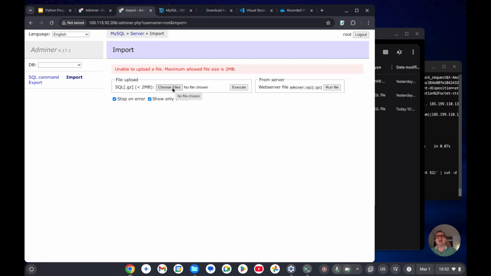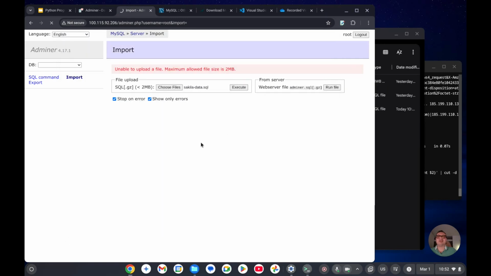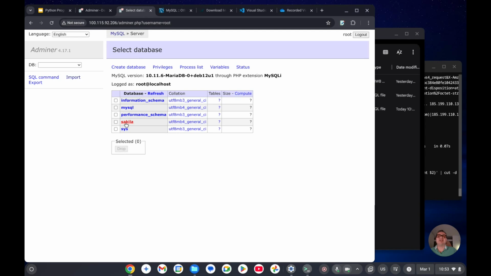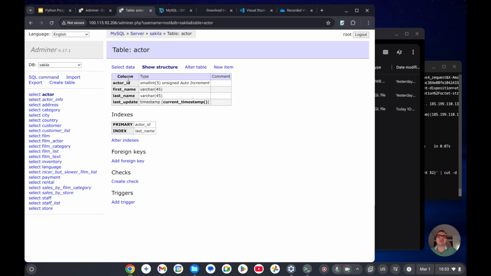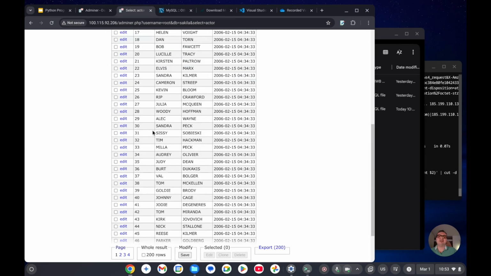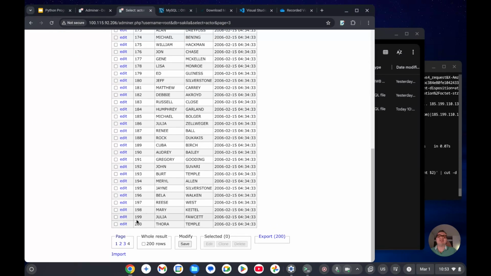Now we go to choose files, choose Sakila-data SQL, open, execute. Now it says that 61 queries executed. Okay, let's test our database. Go back to server. The Sakila database has been successfully imported here. Now we have also imported the data. Let's open the actor table, select data here. Look, it shows all the data here. Let's go to the last page. The last record is 200 Torah Temple.